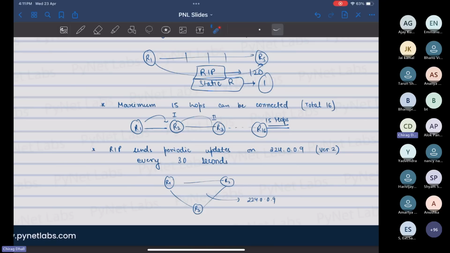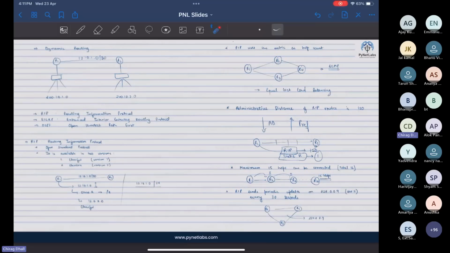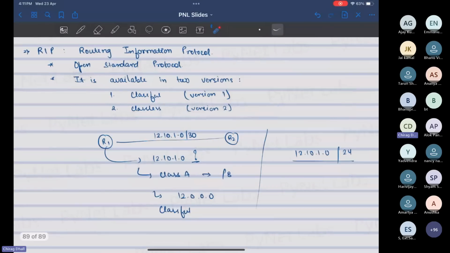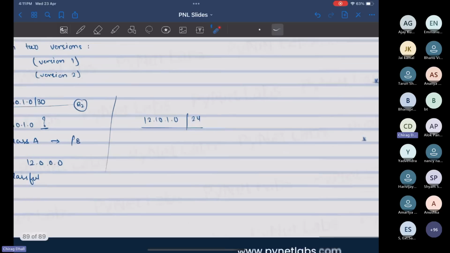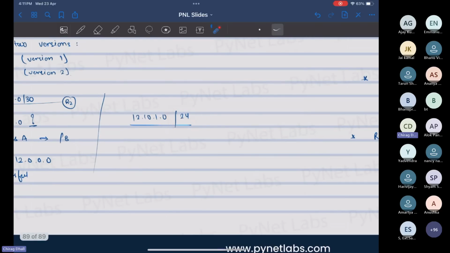Then we have the classful and classless differentiation. The classful version is your version number 1, which shares the routing information without subnet mask information. So the default subnet masks are considered for the network. But the classless version shares network updates with subnet mask information, making it more precise. Clear, Michael?